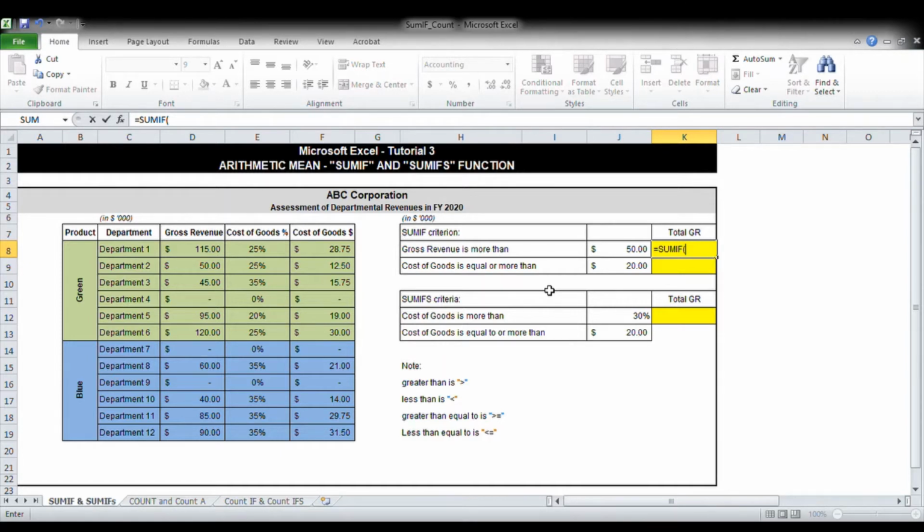If the range to apply the criteria and the range for which the sum is to be calculated are the same, we just have to select the range of cells to apply the criteria and then the criteria. In our first task, since both ranges are the same, that is gross revenues, we select the array D8 to D19 as criteria range followed by a comma. In the criteria, we will open a double quote, insert the greater than sign on keyboard and close the double quote, insert an ampersand sign and select the cell J8 to provide reference to the criteria cell.